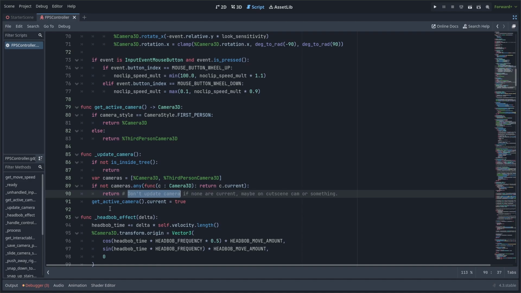I could have accomplished the same thing with an if statement: camera 3D current equals false, and third person camera 3D current equals false. It would have accomplished the same thing, but I just did the any because that's the first thing I thought of. But all we're doing here is setting the appropriate camera to be the active current camera that we're viewing the scene from, based on if we're in first person or third person.